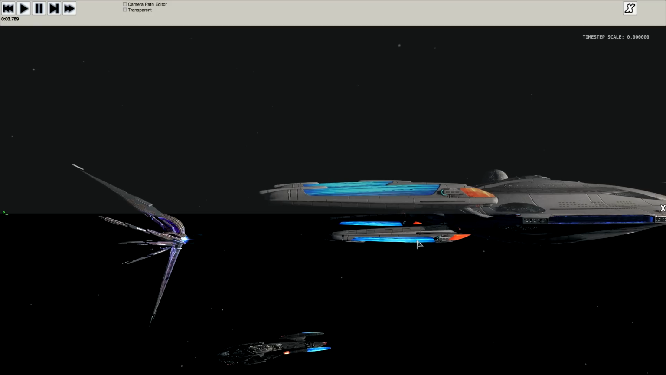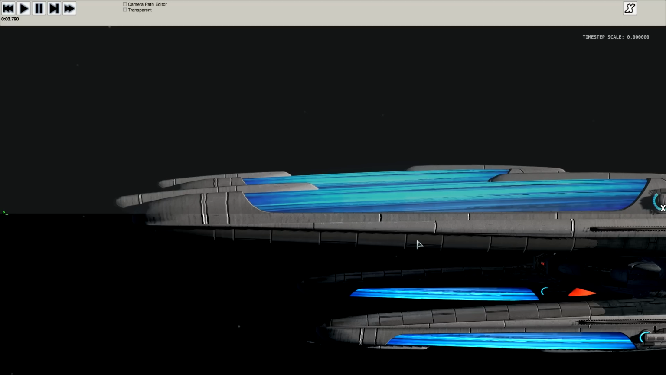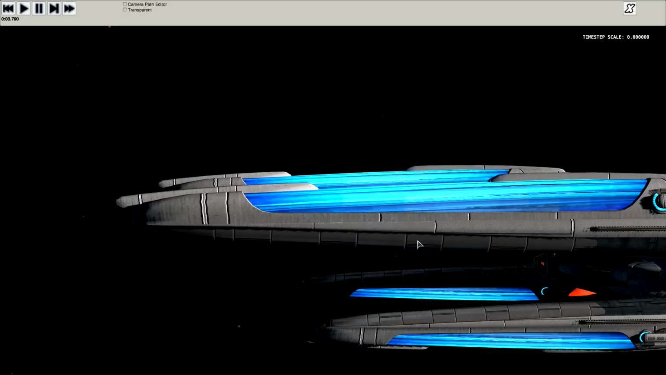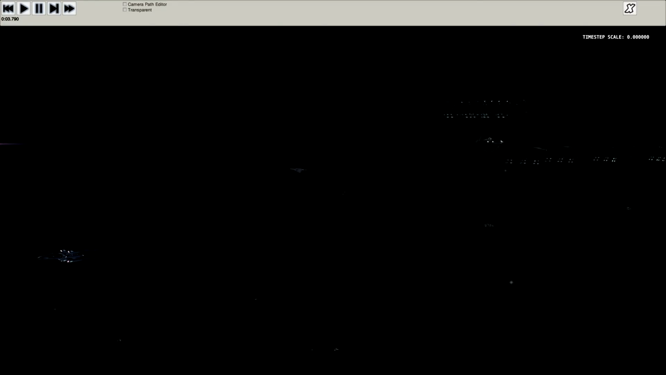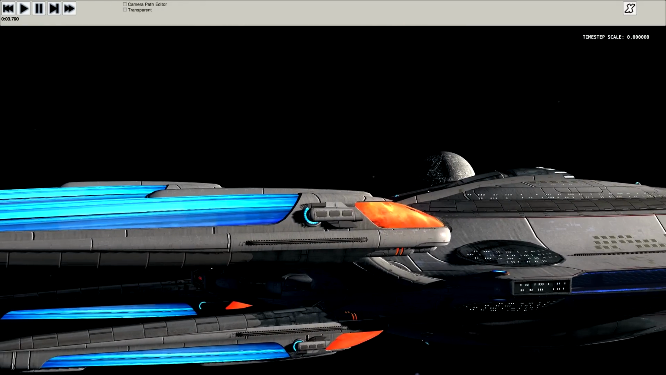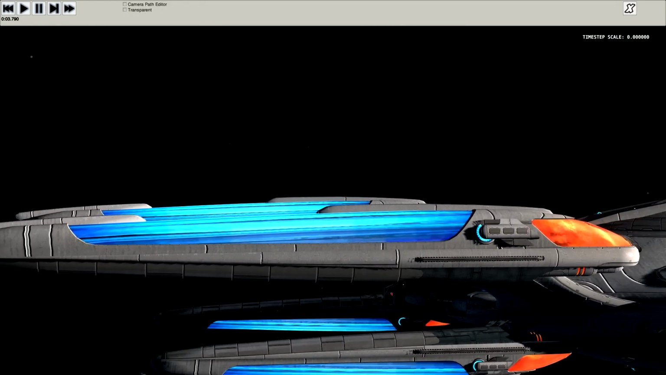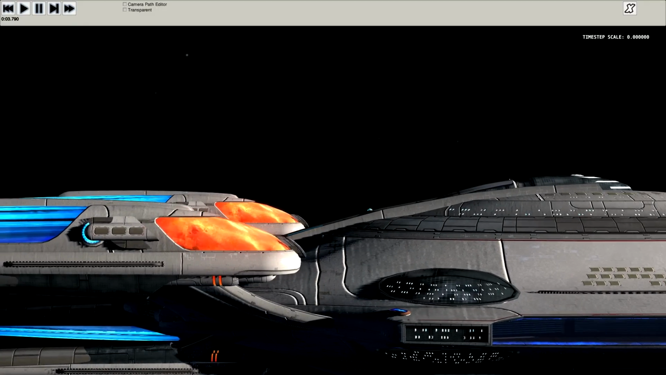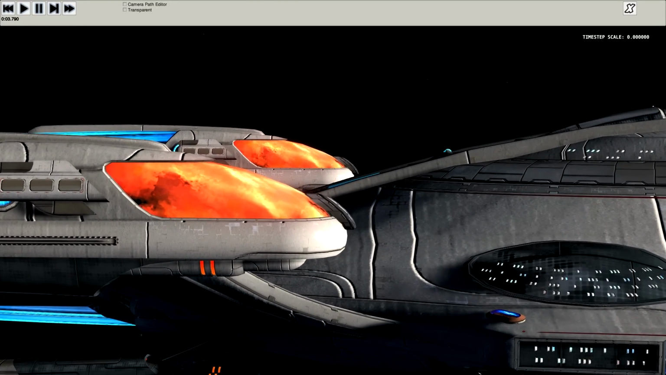Tilde key brings up the command console, and then /FOV 20, which changes the field of view and makes things look a lot bigger, more proportionate. And then we're going to move in on this.